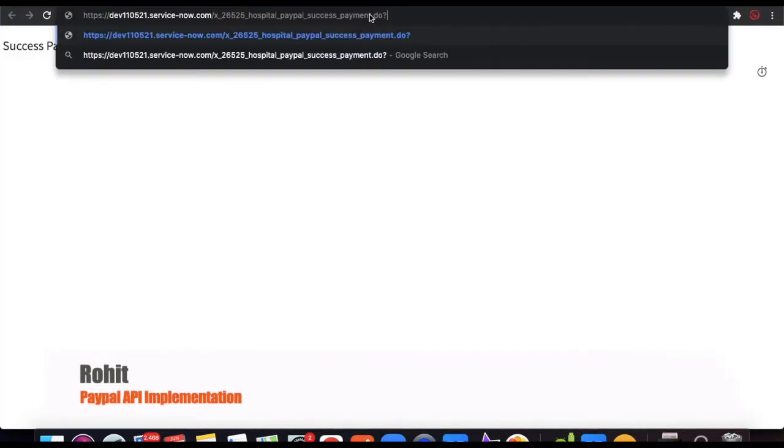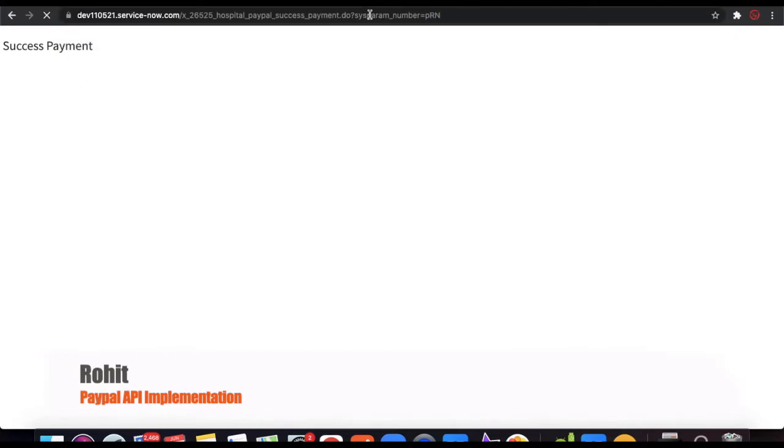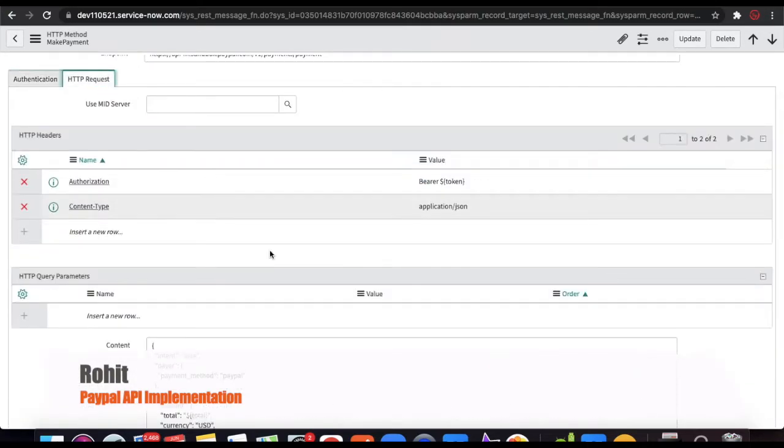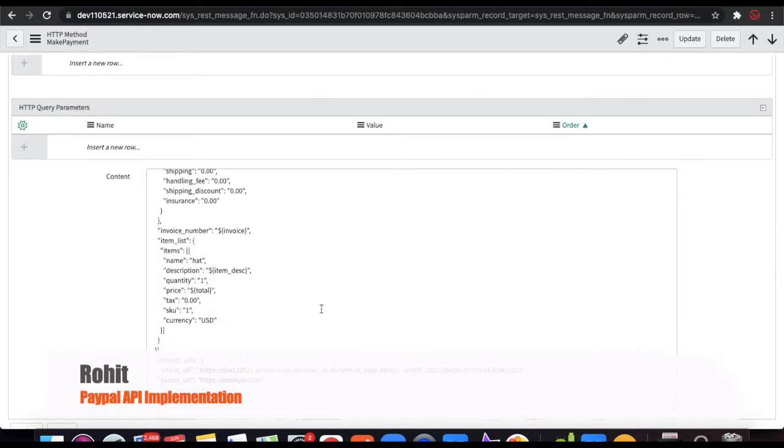Along with that, in this page I will use sysparam number equal to, I'll pass that number, the patient record number. So this will be my page. Copy this page, copy this URL and go back to your make payment REST message. In the HTTP section, if you remember, there was a return URL. I will replace this return URL with my newly created UI page.